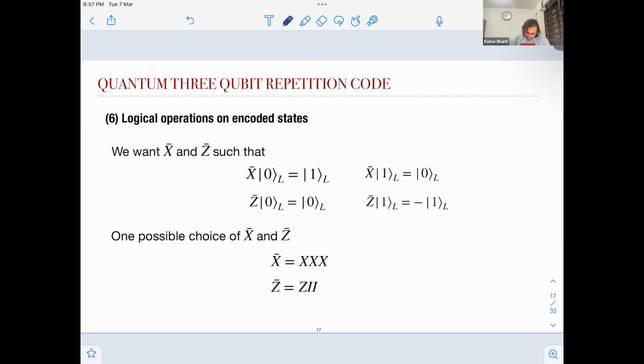Why is that the case? You can see that when you have XXX and you act on 0, 0, 0, it will become 1, 1, 1. And similarly, if you act it on 1, 1, 1, it will become 0, 0, 0. So this acts as a nice choice of logical X, as it satisfies the condition that we require.